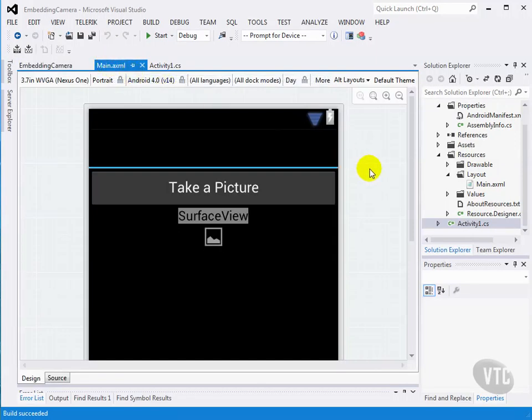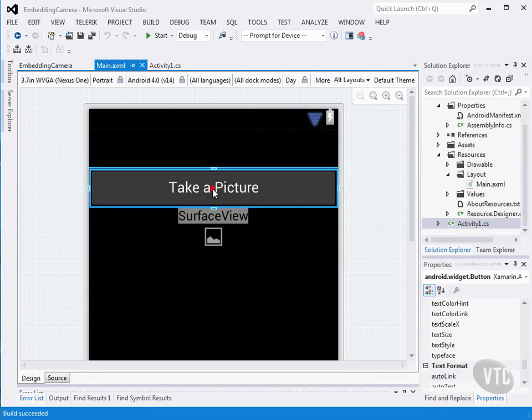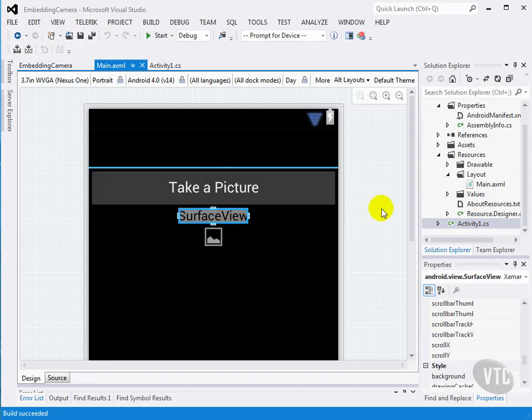Our application is fairly simple. We have a button to actually take a picture. We have an object called a surface view, which I'll talk about in just a second. And then we have the image of the picture that we've taken. The surface view is essentially the camera's preview.